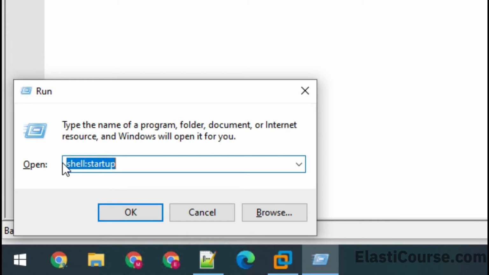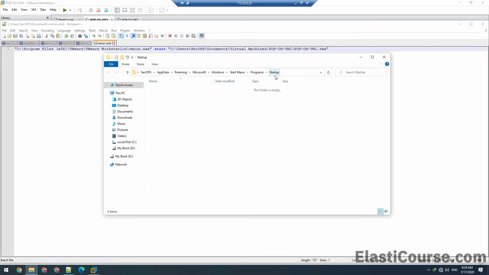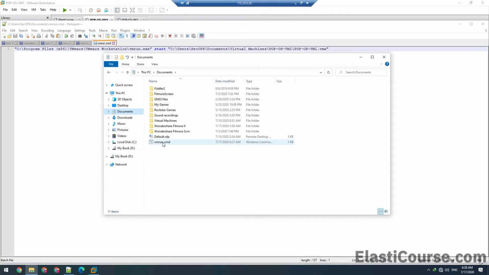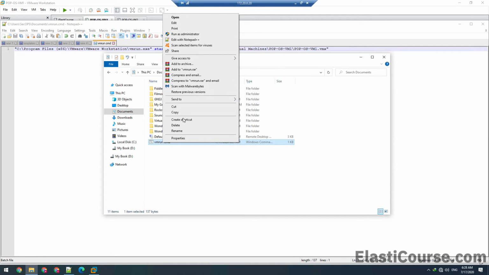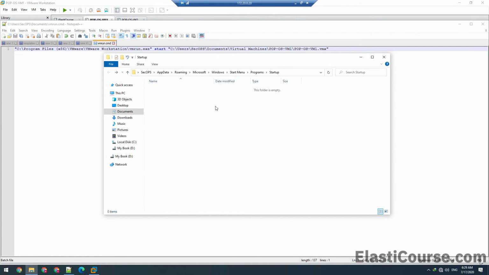And we're going to go into shell:startup. This is the folder where you would place applications and scripts that you want Windows to run with the Windows boot up. So let's go to our documents. Let's copy our executable file. And then we're going to save it into this startup folder. Now all we need to do is to restart our computer and test out if this has worked.